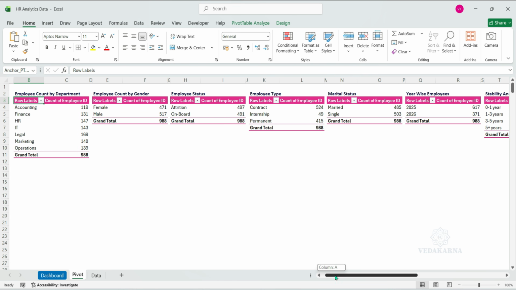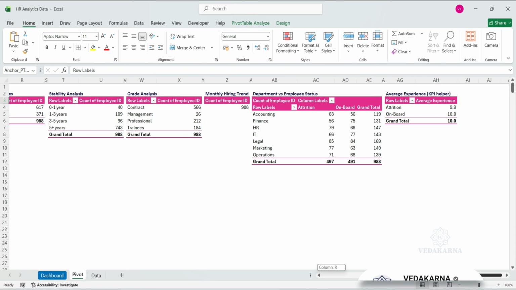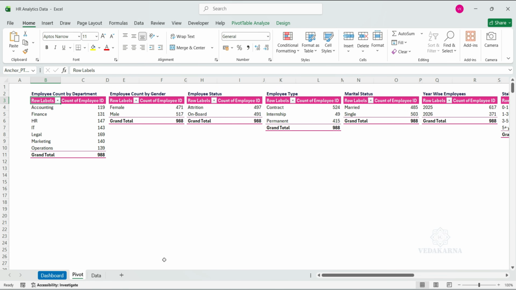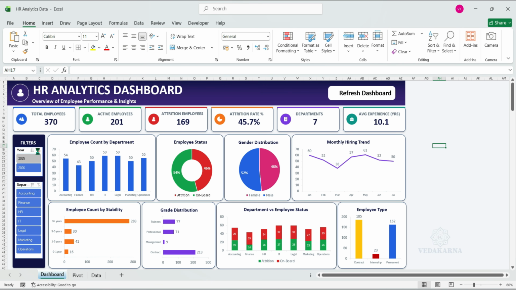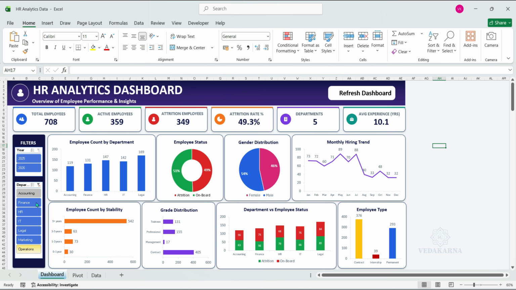Now let's open the pivot sheet. Great! All the pivot tables are properly formatted, aligned, and ready to use. A total of 11 pivot tables have been created automatically. Just look at how quickly Qwen Studio built this complete HR dashboard. We hope you got the same result.